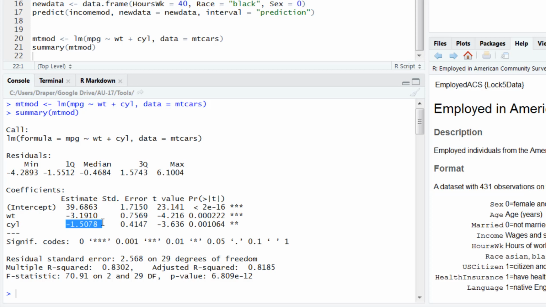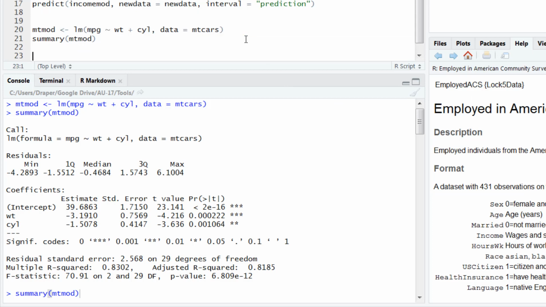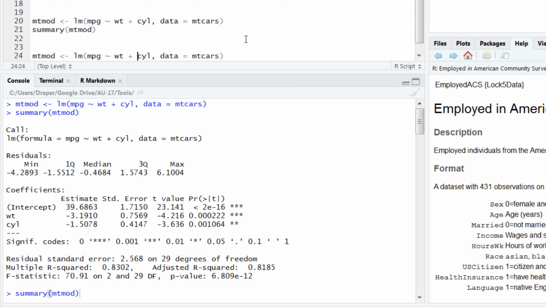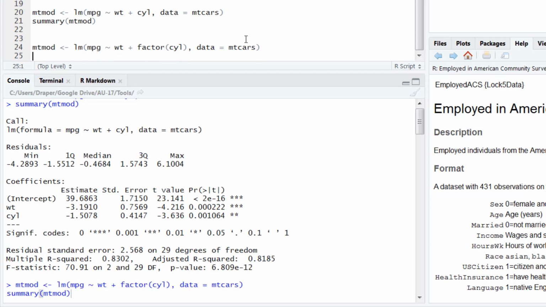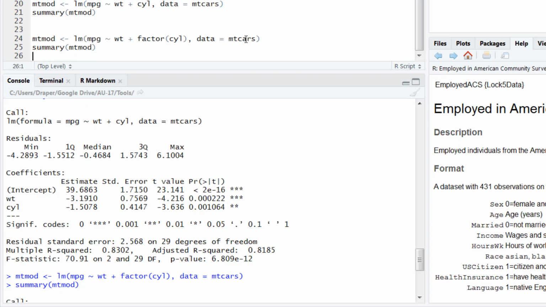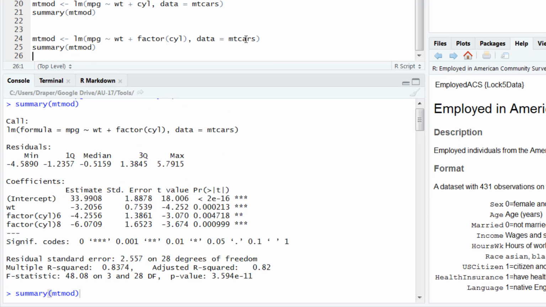Well, what I can do to account for that, let's come up here into our model again. I'm going to fit the same model, but the way I'm going to tell R that this should actually be categorical is I'm going to coerce cylinder to a factor. And when I do that, it's basically saying, hey, by the way, R, there are only 3 choices here. Treat them as categories. Even though you see numbers, don't treat them as numbers, treat them as categories.